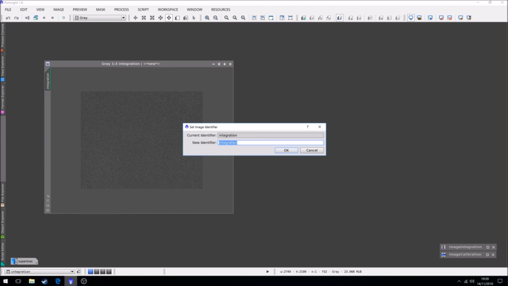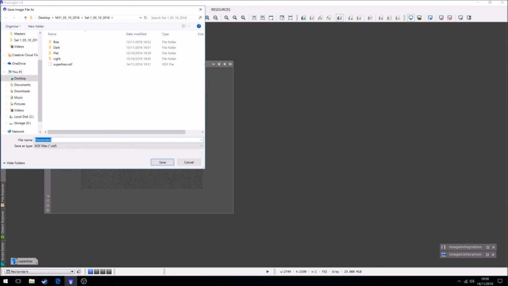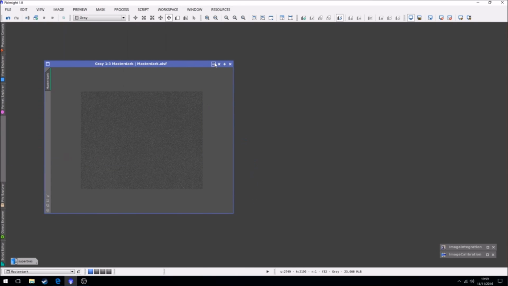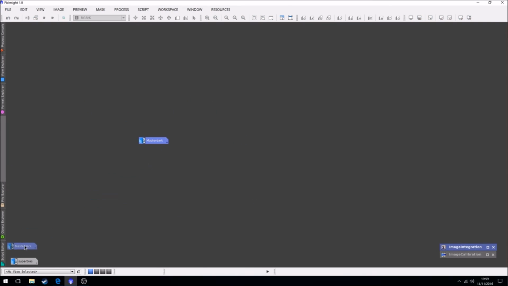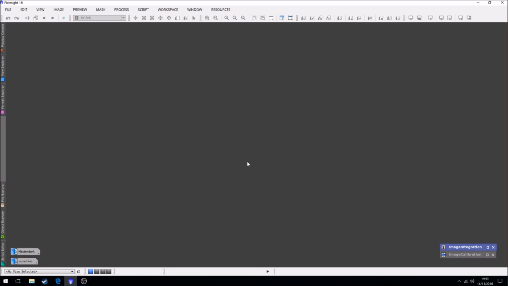So we're going to rename this master dark. Then we're going to save it as master dark. Save, yes. Okay, so now we have our bias and dark masters. The next step, flat frames.